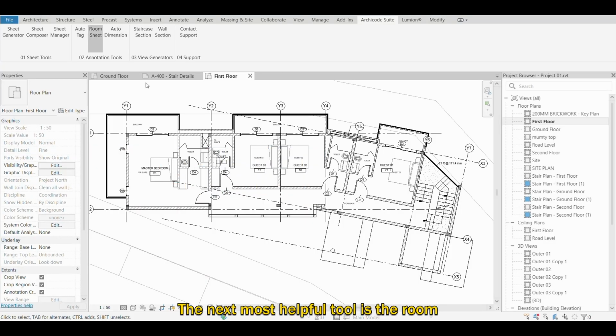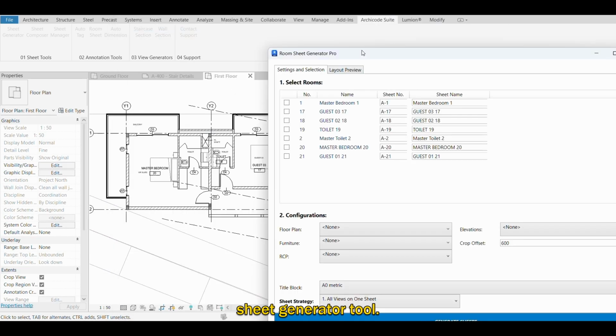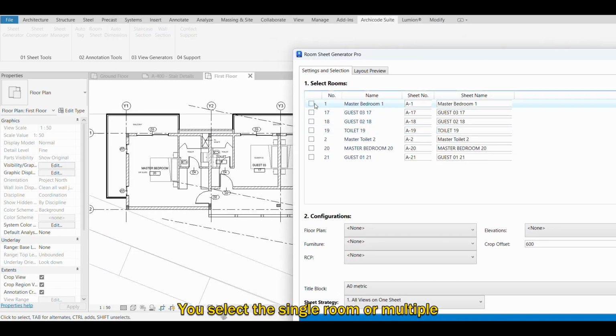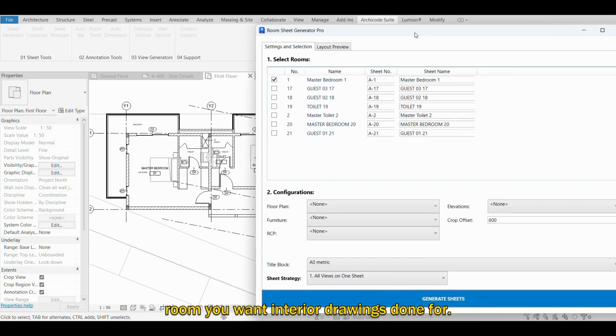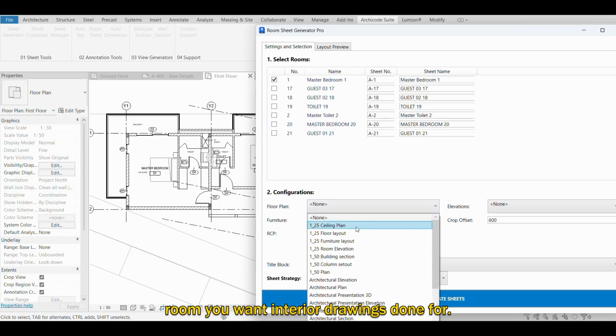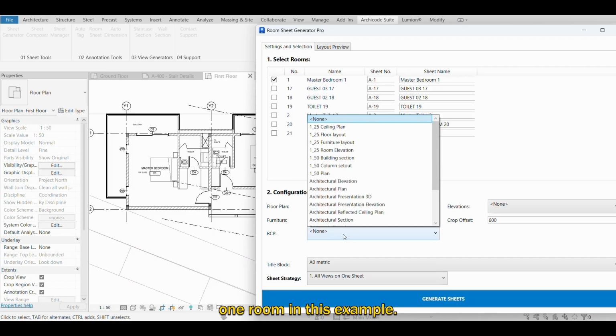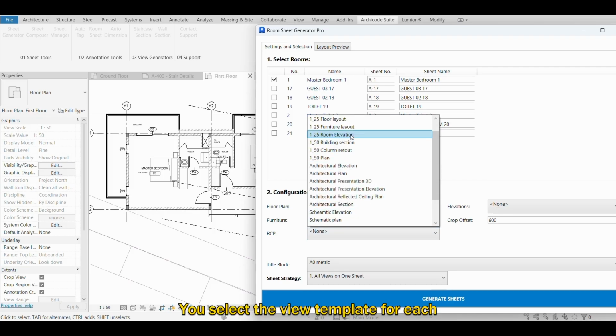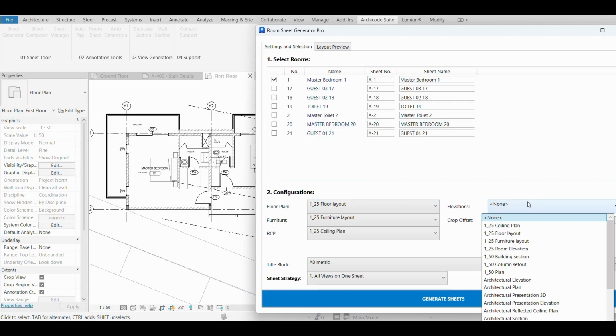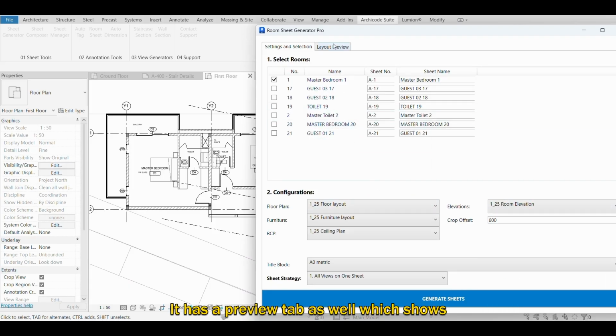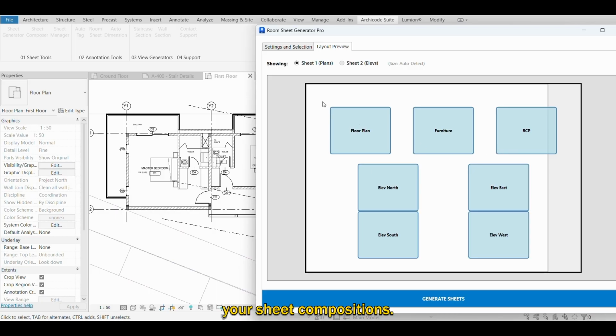The next most helpful tool is the Room Sheet Generator tool. You select the single room or multiple rooms you want interior drawings done for. I am showing only one room in this example. You select the view template for each plan and room elevations. It has a preview tab as well which shows your sheet compositions. You can make adjustments to those.